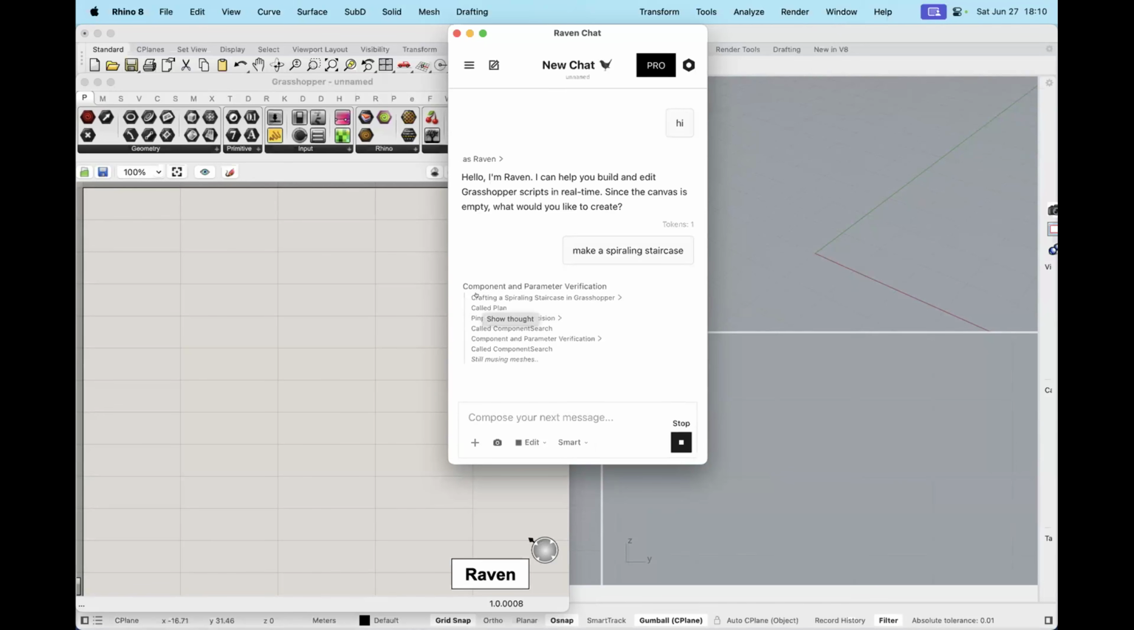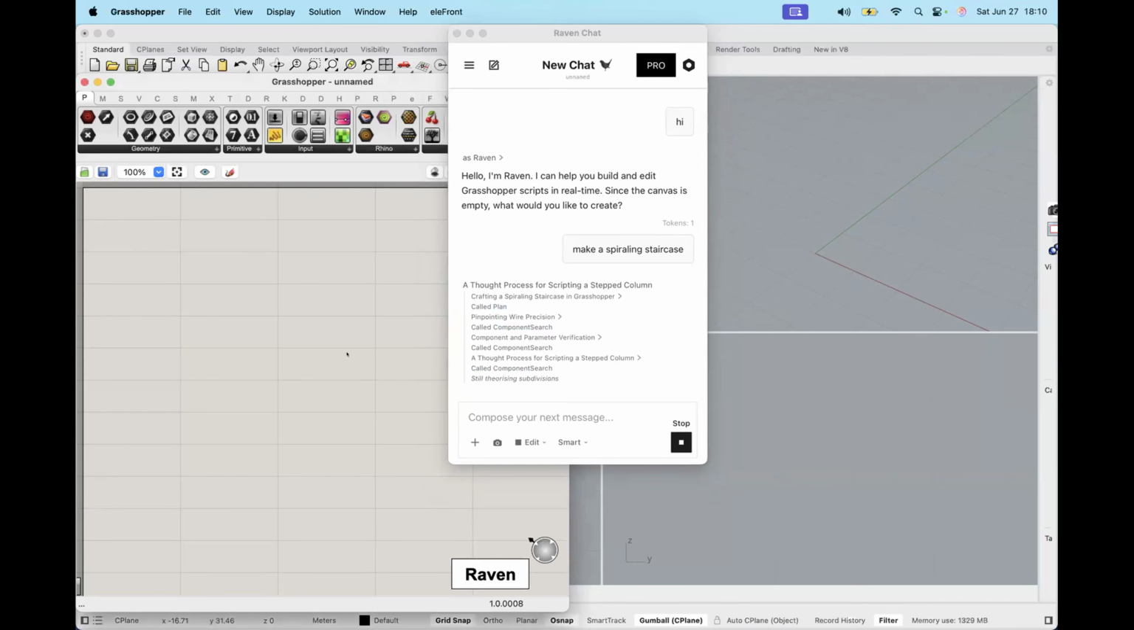So Raven is now making a plan to build this spiraling staircase, and you can look into its thought process. So here in the UI, you can see some thoughts that you can flip open, and then it's making tool calls. So it's creating a plan, calling component searches. So it's looking for the right components to use. And now it's coming up with the entire Grasshopper script, which takes a second, and then you will see it appear in my Grasshopper file.